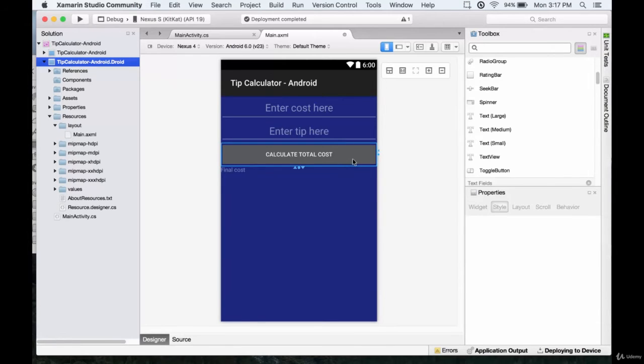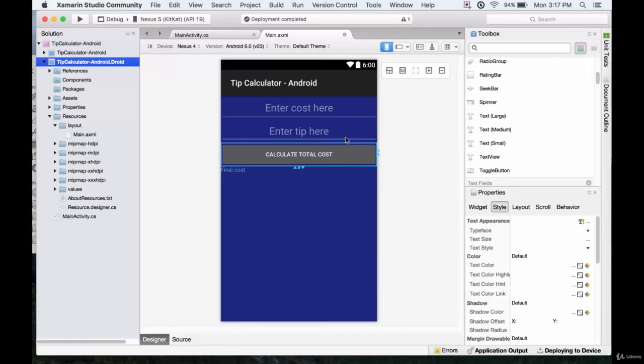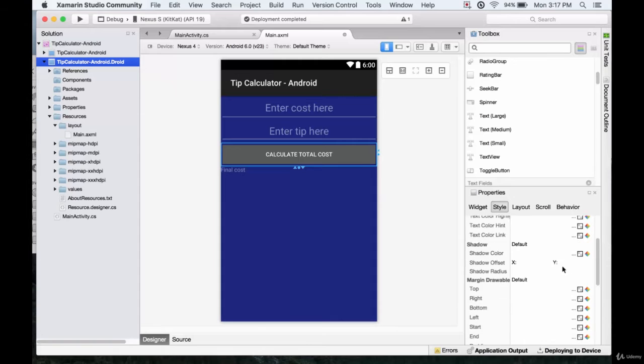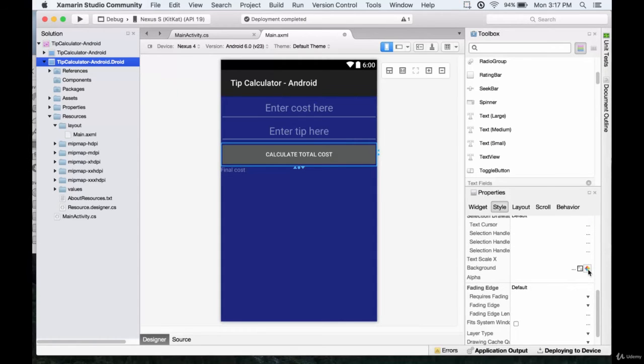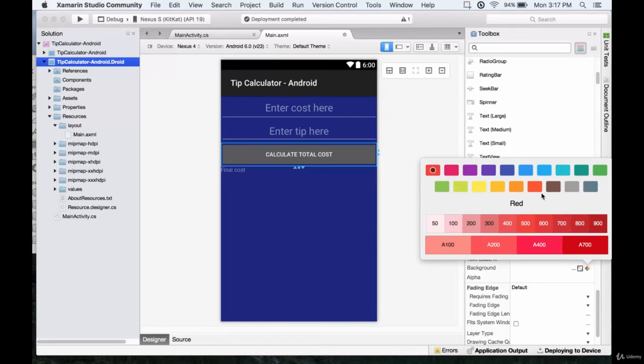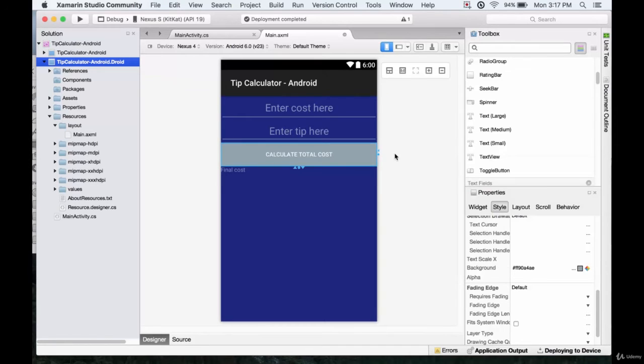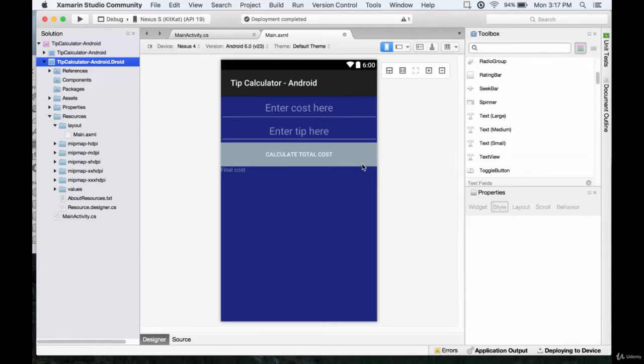Now what about the button? Calculate total cost. I'm not sure I really like that color. So let's first change the background color. So we'll scroll down, background, over here, and let's give this, if we had some kind of a gray color. Let's see how that looks. That's not bad.